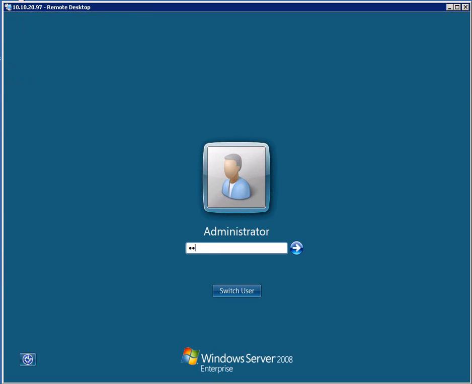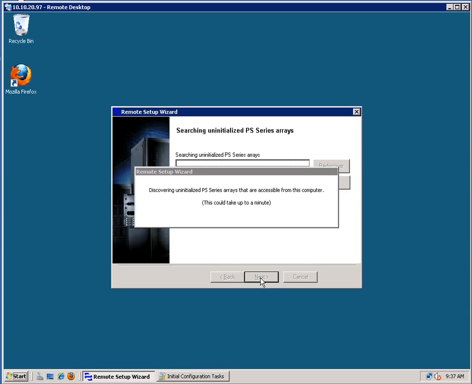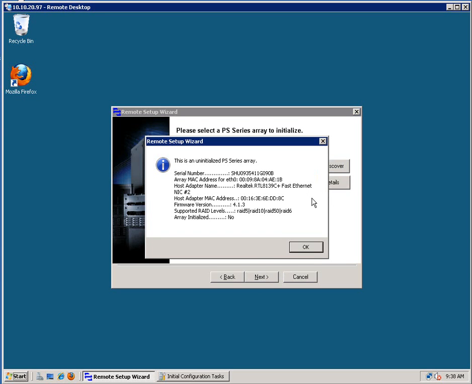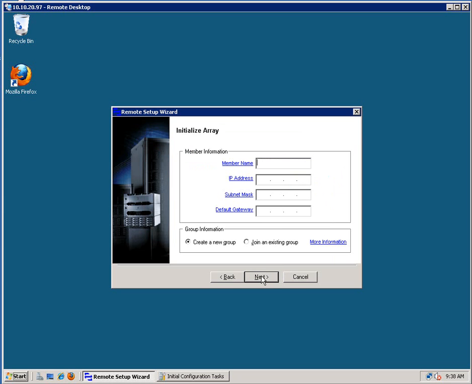Go ahead and log back in, and right after the reboot, it'll prompt you with the remote setup wizard. And so yes, I do want to initialize a PS Series array. You have the other options to configure the MPIO for this computer or configure this server's access to the SAN. It did find the array automatically without us having to do anything. That's because it'll send out essentially a chirp letting it know it's here. There are some details, so you can make sure that is the array that you want to initialize. That was the first thing I did, is go verify serial numbers.